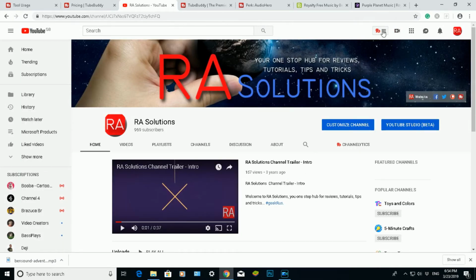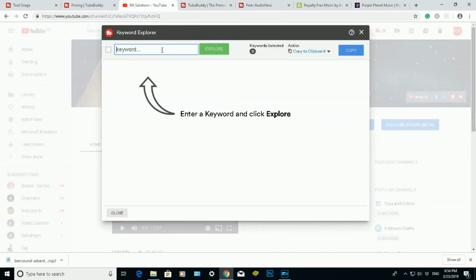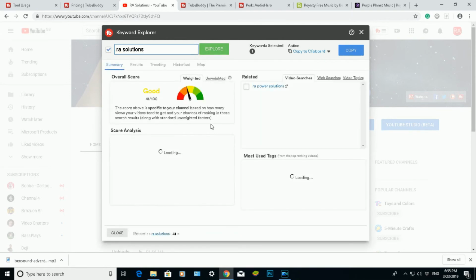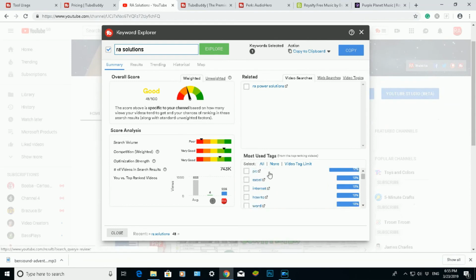If I click on the Tubebuddy icon here, there's lots of different things you can see, lots of different tools. Keyword Explorer, if I go to Keyword Explorer, you can, let me just explore for RA solutions, and it will tell me how popular that keyword is, if it's a good keyword to use, and it will compare it to other keywords out there, so which people have been searching, which have got them to come to my website. I keep saying website, I mean channel.